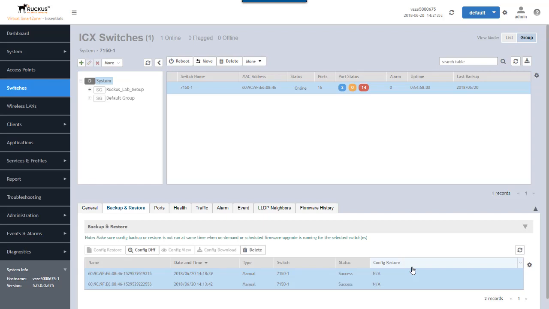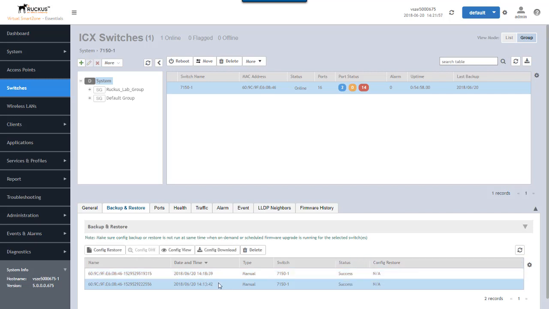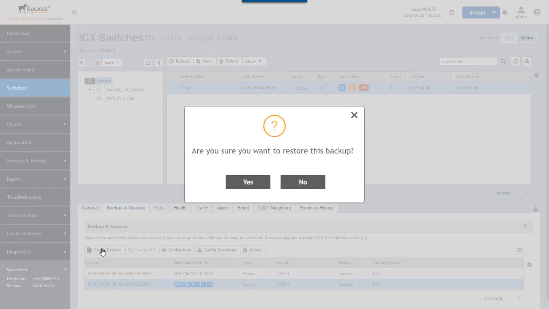Now, another great feature is, let's say we didn't want those ports disabled. Well, we could highlight this one, our first backup, and we can do a configuration restore. And that's another really easy process. We highlight the configuration file we want. We want the one with the earlier timestamp, the one at 1413. So that's earlier than the one at 1418. And we're going to do a configuration restore.